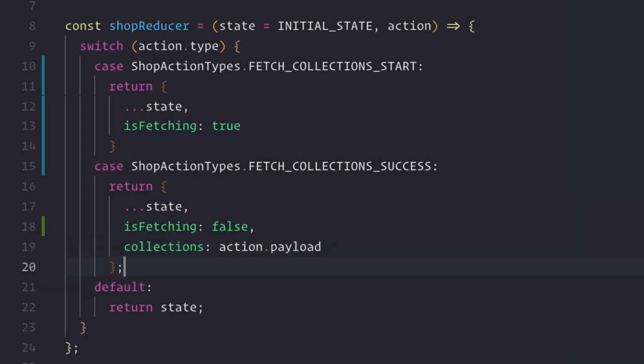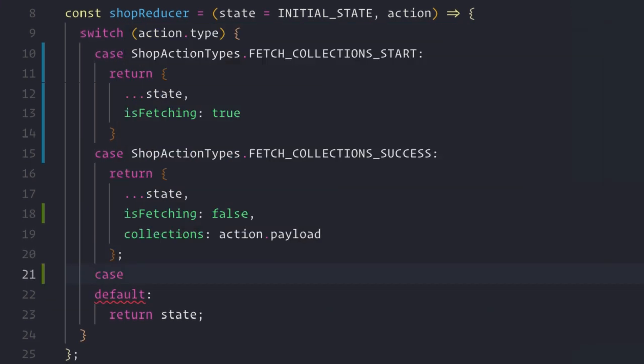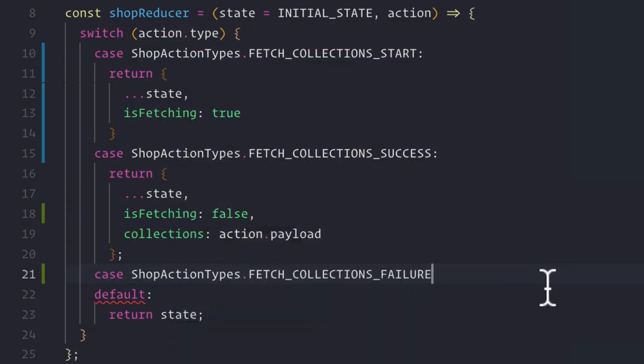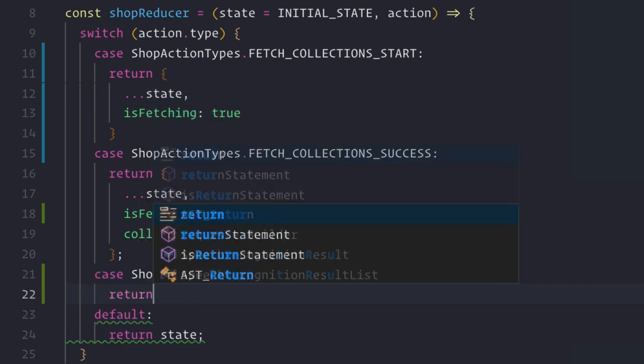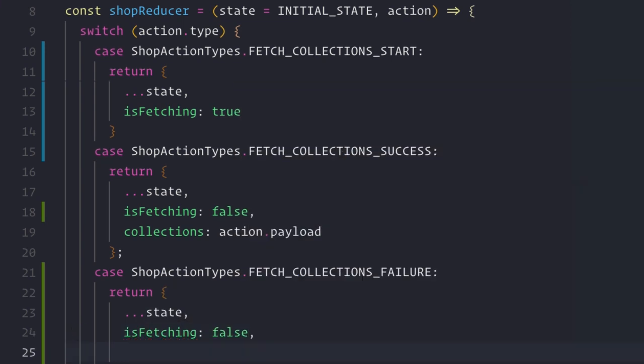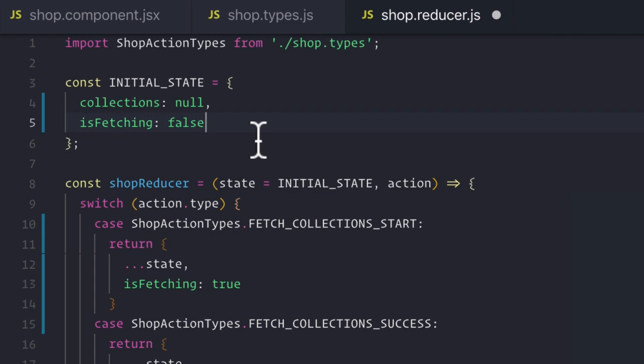Now, this will also be the case when our action types.fetch collections failure comes through, because technically it's not fetching anymore either. So we're just going to say state is fetching is false, because it is false. It's already finished the API request, but we want to do something with our error. Now, we can either store the entire error object ourselves, or we can store the error message. For our case, let's just store the error message.